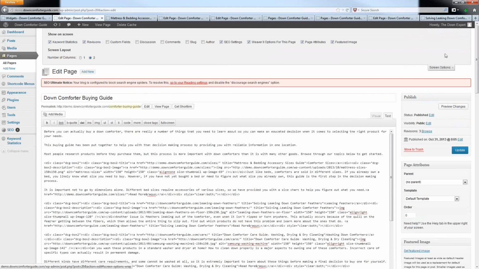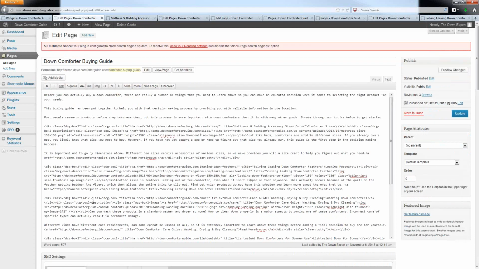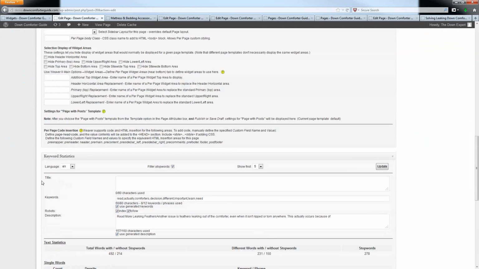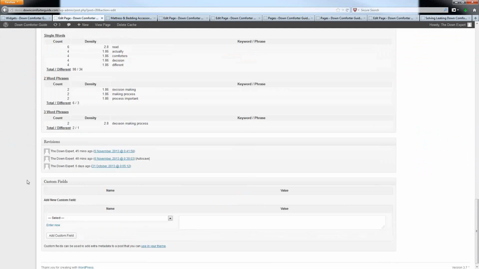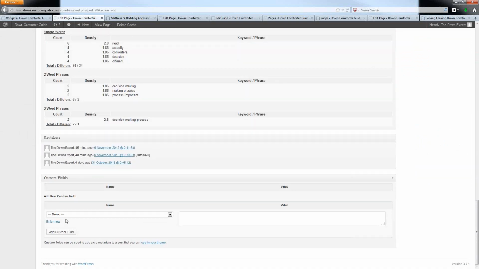Click this Screen Options tab right here and just click on the Custom Fields box right here. And this will show the particular settings that we need to be messing with right here. So now, all the way down at the bottom, I have custom fields. So what I want to do is name my field and then provide a value for the field.